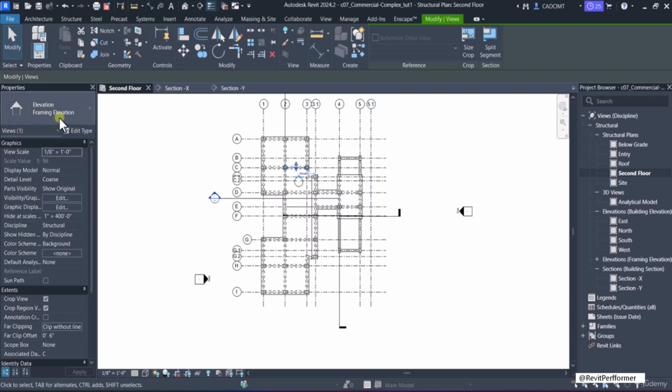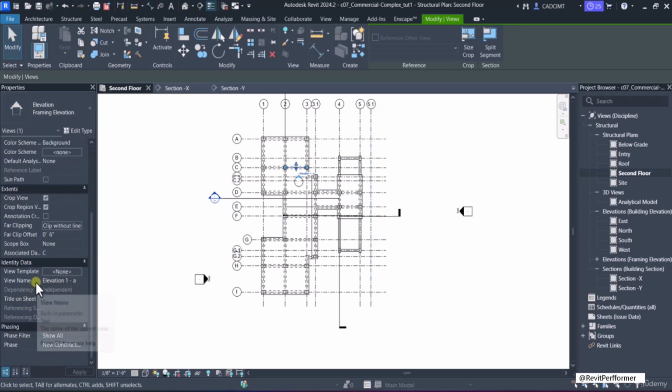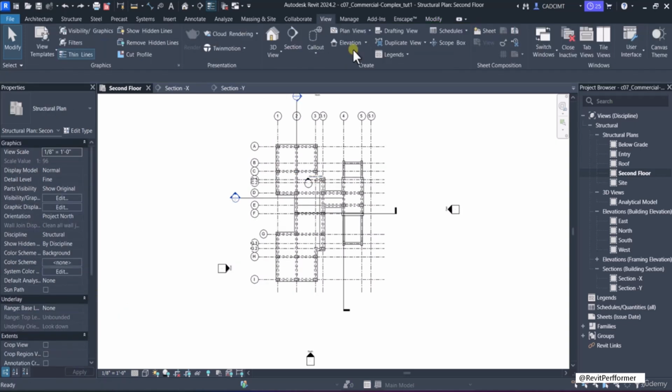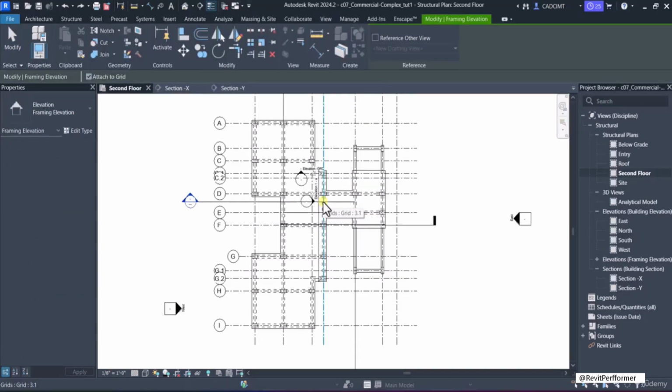Then, in the Properties panel, click in the value field corresponding to the View Name parameter under the Identity Data heading and enter Elevation GRC and then choose Apply. Press Escape twice to exit the current selection. After that, repeat steps and create an elevation at grid 3.1 and then name it as Elevation GR 3.1.